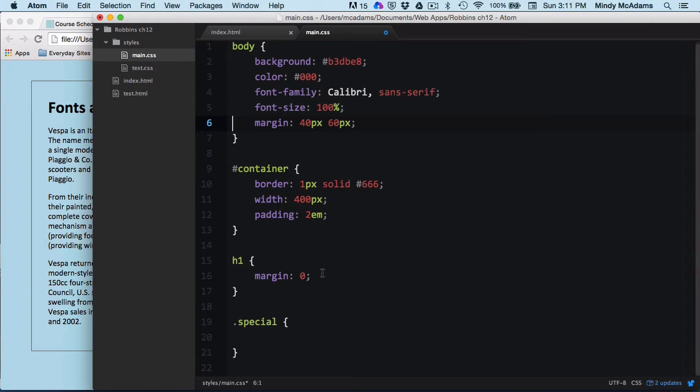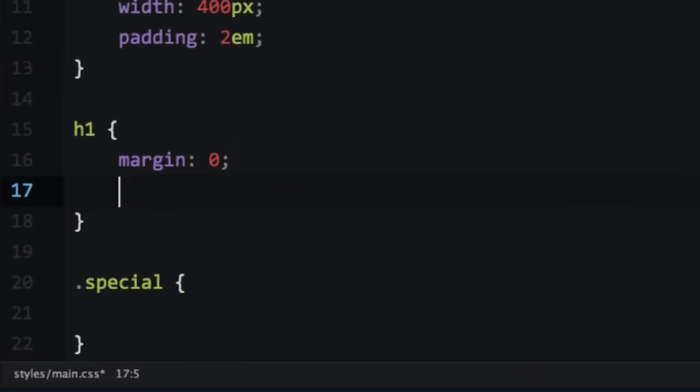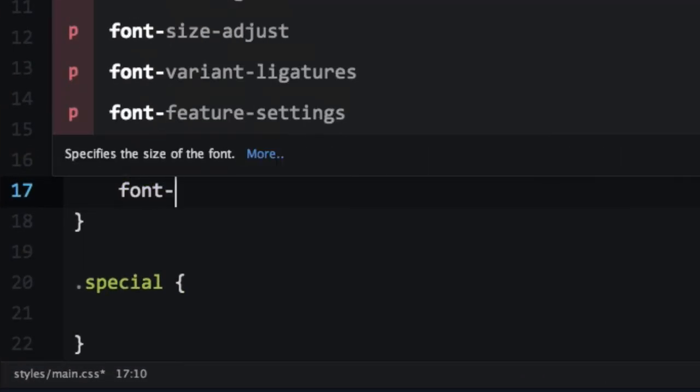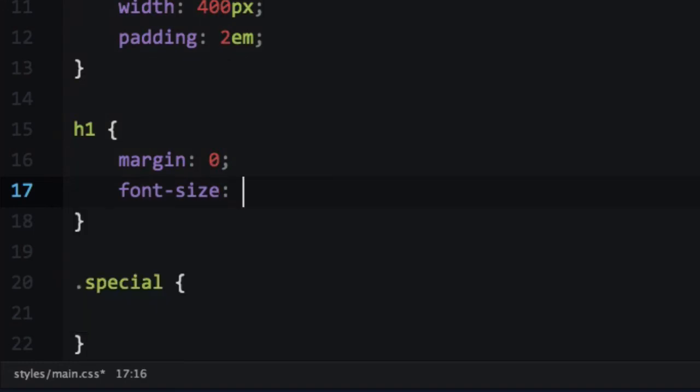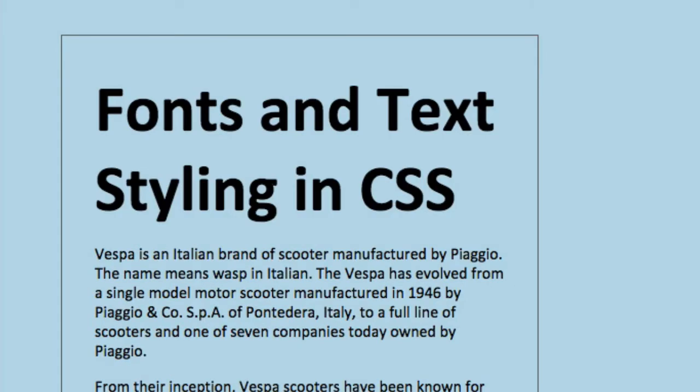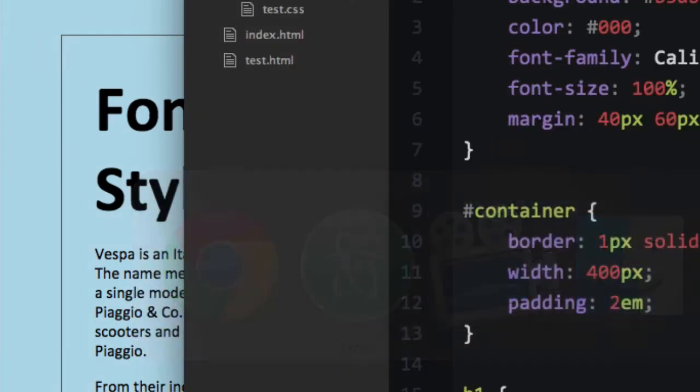So let's say I come down to the H1 and I want to make it bigger. I feel like it does not look great the way it is. Maybe I want it to be 4 ems, okay? So let's save it, see what that'll look like. It'll get a lot bigger, okay? But the size of the text has not changed at all.